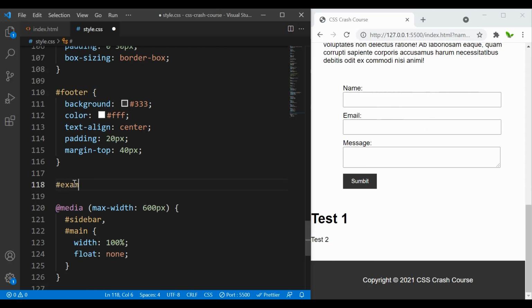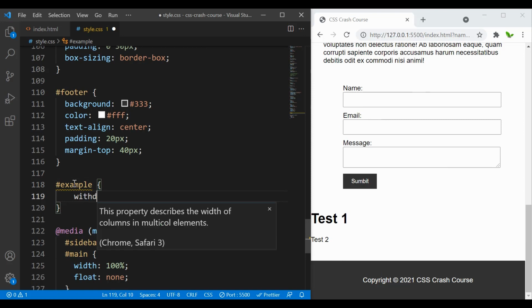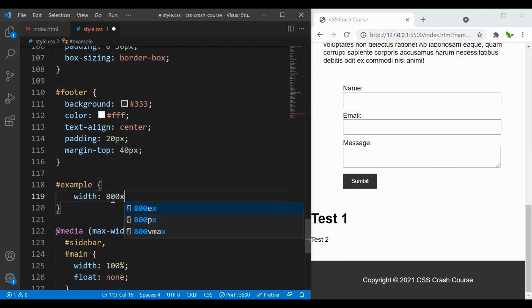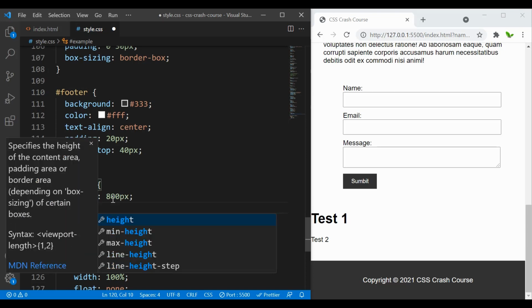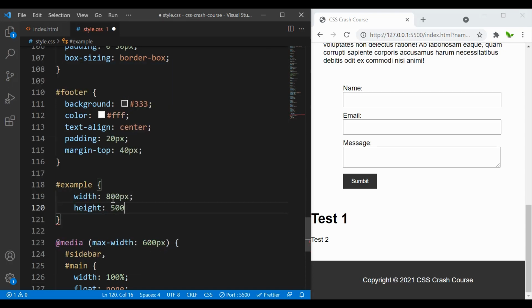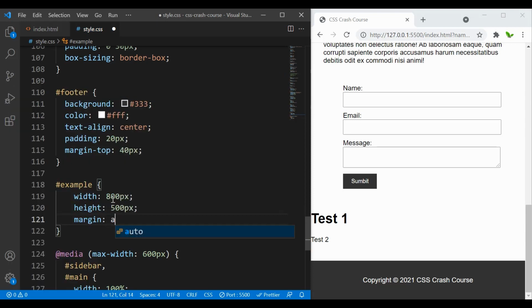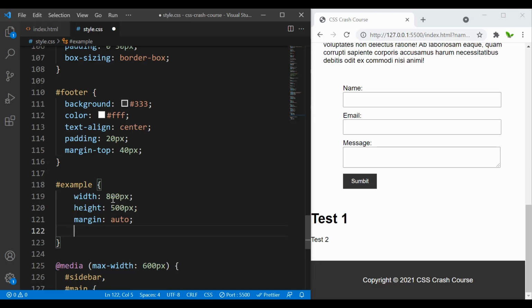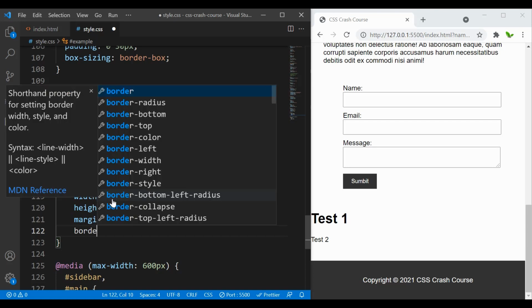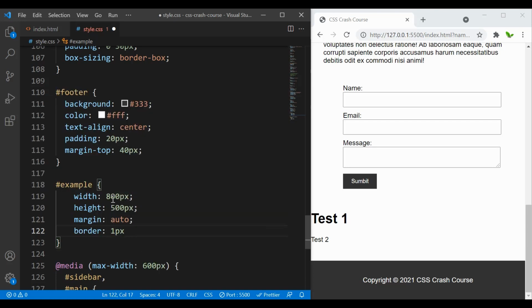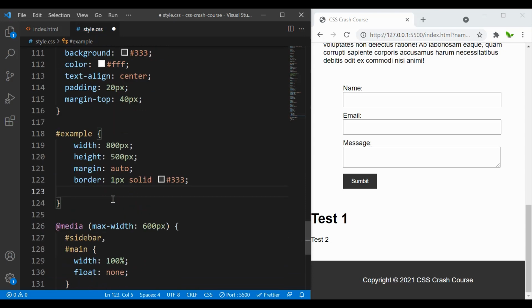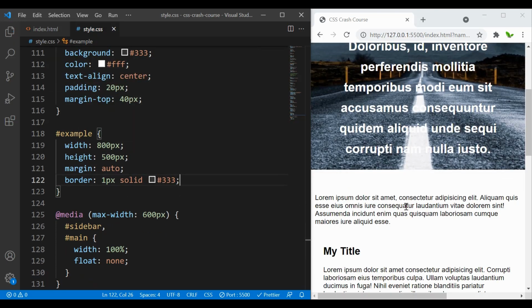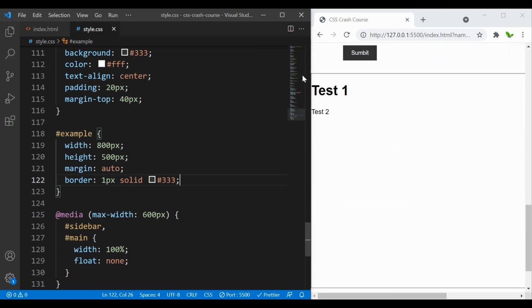Let's quickly style this. I'll have the example. We'll set the width to 800 pixels and the height to 500 pixels, and with the margin, I want to have the box stay in the center, right? So just do that here. With the border, set this to 1 pixel solid, and #333 as the border color. Let's keep it like that for now before we get into the positions. So now you can see we have this border.